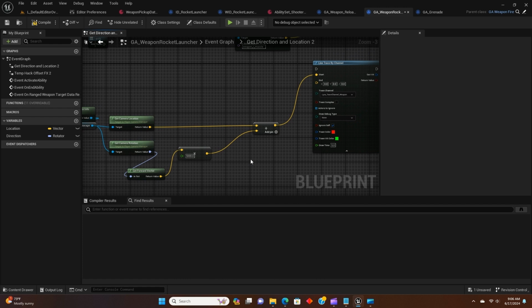Move the output yellow pin of the Add Pin node from the Start pin to the End pin of the Line Trace by Channel node. In the Line Trace by Channel node, click on the Trace Channel drop-down and select Visibility. From the Get Camera Location node return value pin, drag a connection to the Start pin of the Line Trace by Channel node.